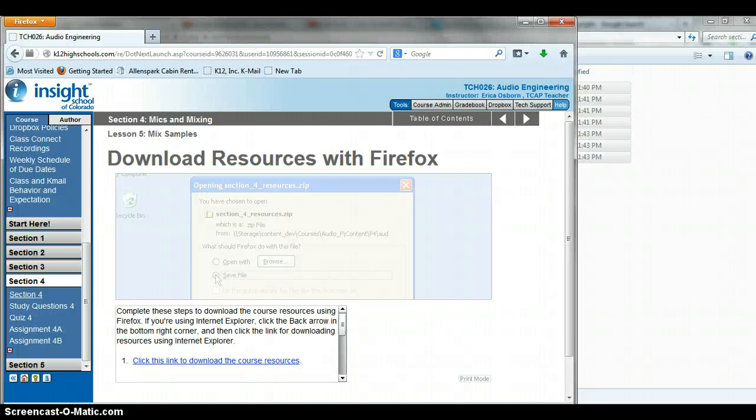Hi everyone, we are working on assignment 4B today.